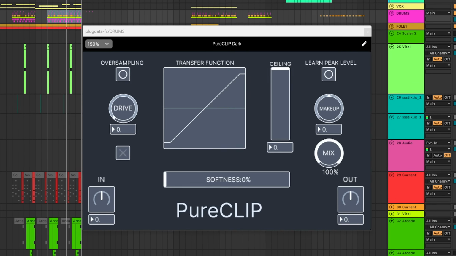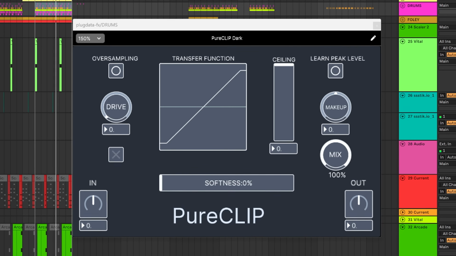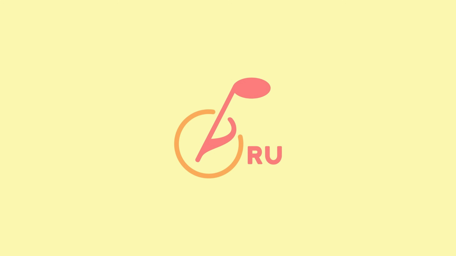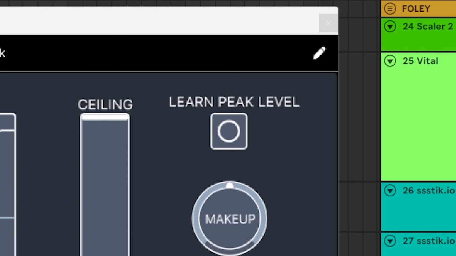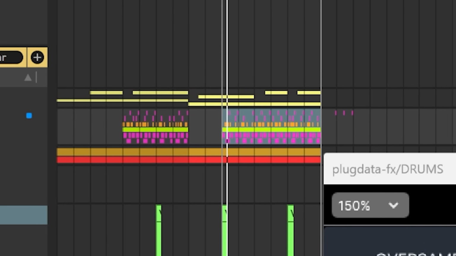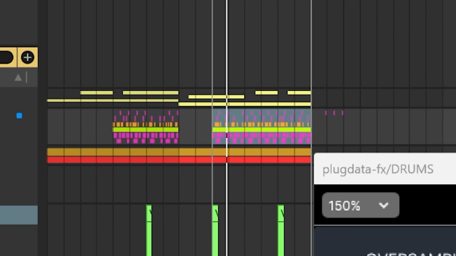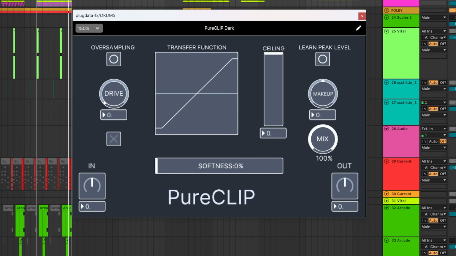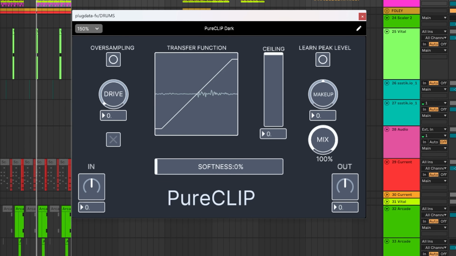Okay, so there are some other interesting free patches, one of which is a clipper. This one is from Oru. One thing that's cool about this one is it can learn the peak level. So I'm just going to test it out on the drums here. So this is it without anything. Then we're going to hit the drive. There's a softness function there, mix, makeup gain.